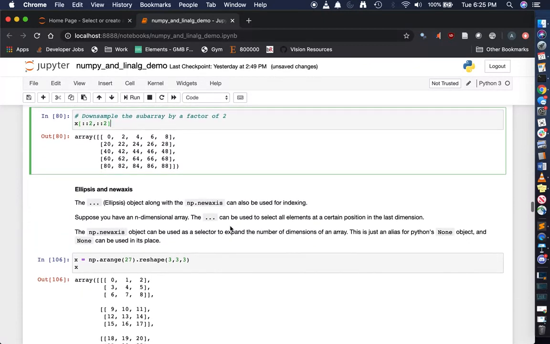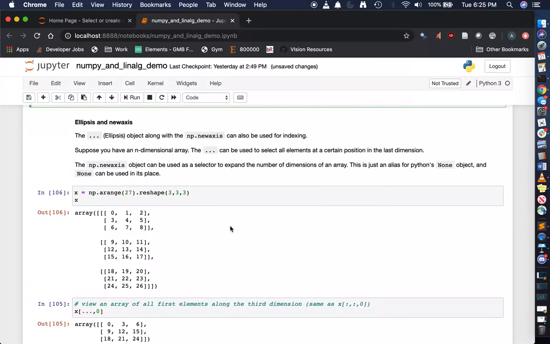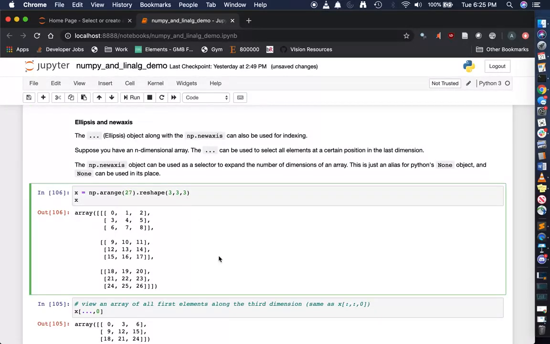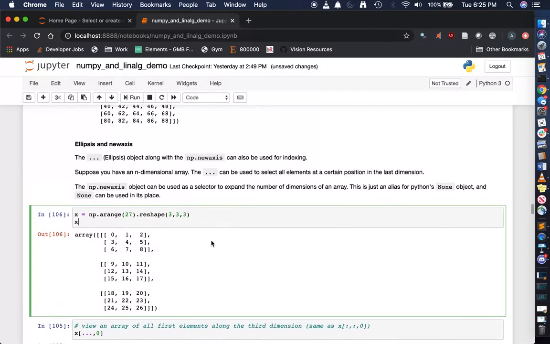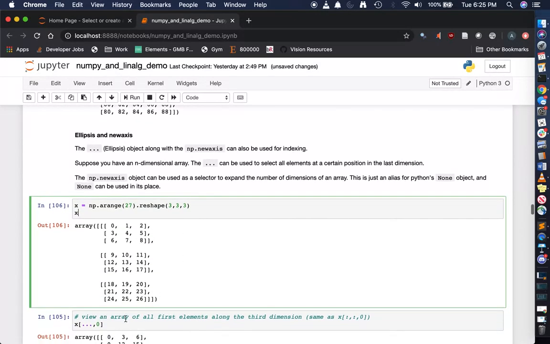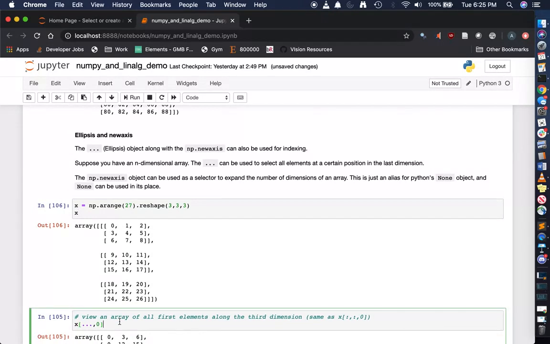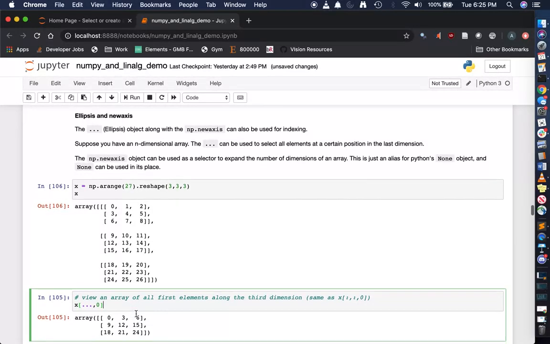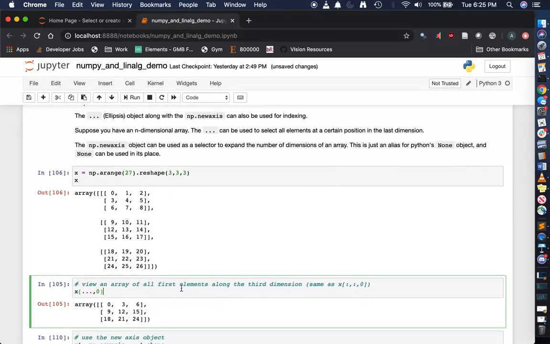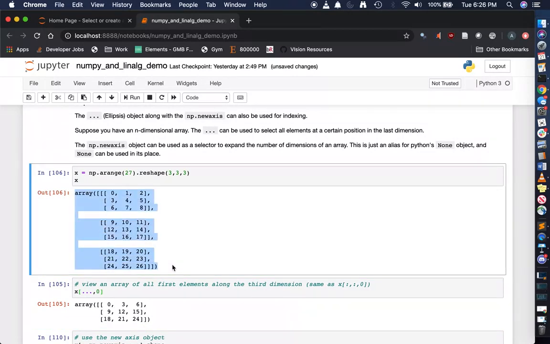Okay, let's talk about some more objects we can put inside the square brackets. The three dots or ellipses object, along with the new axis object, can also be used for indexing. So what the new axis and ellipses objects are for is, well, the ellipses object is for substituting all of the first few dimensions. So a specific use case might be like the one here. You want to view an array of all first elements along a third dimension in this array, right?